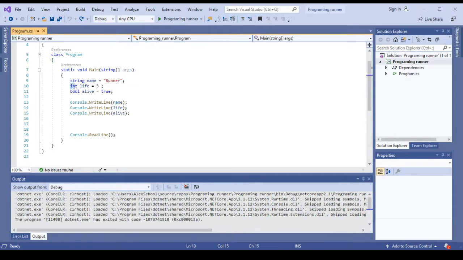This is integer. Integer represents a number. In this case, I chose life. It could be coins. It could be health. It could be anything that would involve a number. With an integer, you can only use numbers. You can't use anything else. So you have 3 in this case for me.